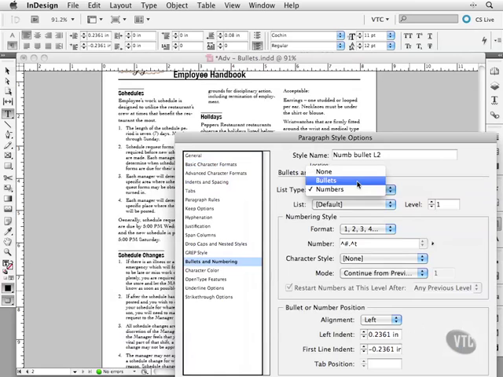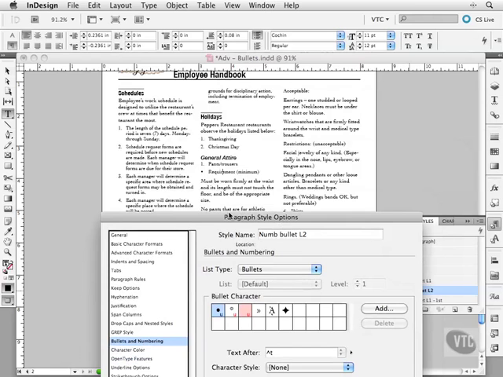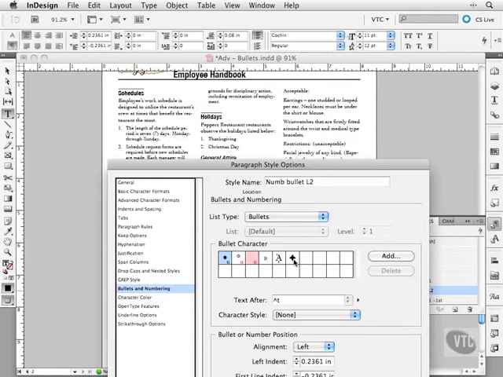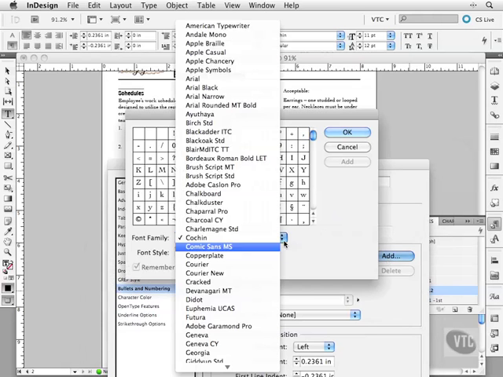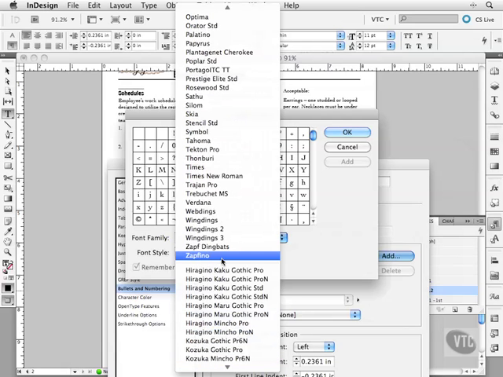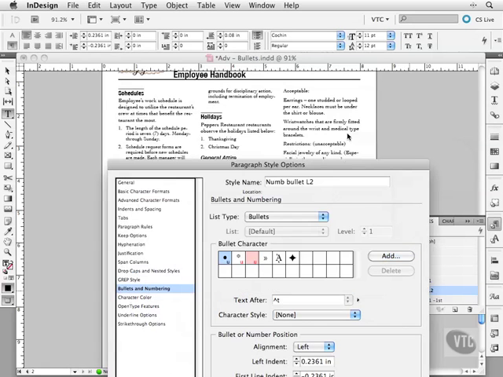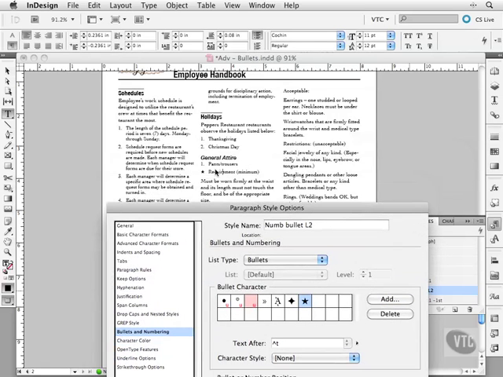This time we don't want numbers, we want a bullet. And there we have the bullet, but we'll change it. We did this in the beginner course. I'll just hit add, and I'm going to come down and choose one of the glyph sets here. We'll choose Zapf Dingbats, and let's see what we'll choose for this one. We'll choose a little star here. We'll hit add, click on OK, select that, and there it comes in at the top.